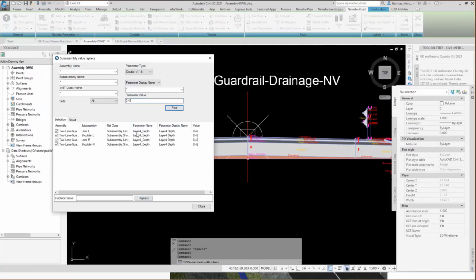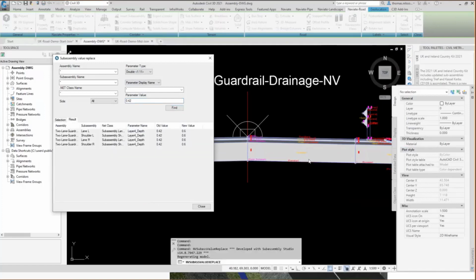We can see it's on layer 4 depth. So it's the 4th layer in these subassemblies, but it's also in the lane and in the shoulders. Let's now change that one to 60 centimeters to replace, and the subbase is changed.